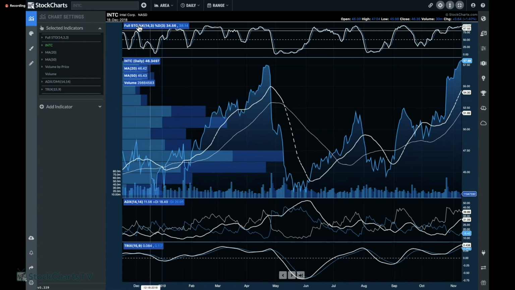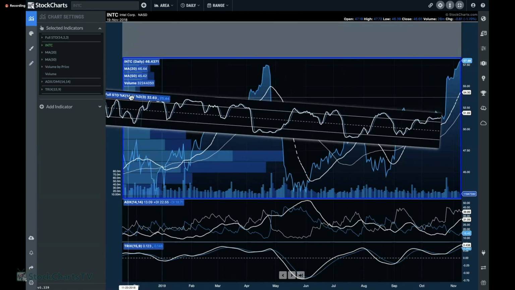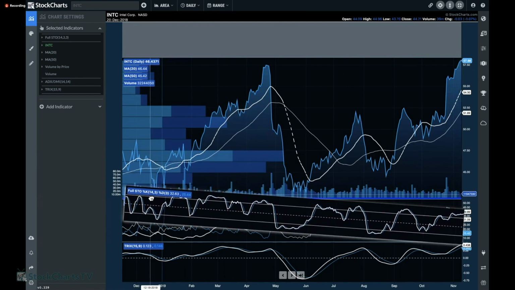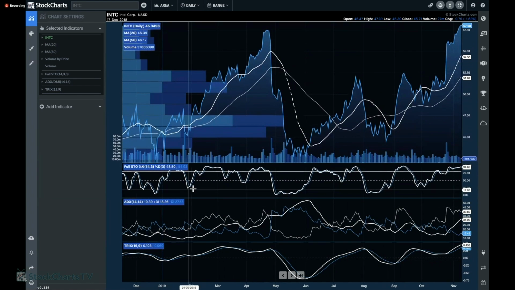If I come up here to the full stochastic panel, let's say I want that below my chart now instead of above. I click and I start to drag. And notice that the indicator has popped out of the chart. And now I have the ability to come down here and drop it where I want to. Wherever I'm going to drop it turns blue. And there, boom, it moves right in. So that's really, really nice.